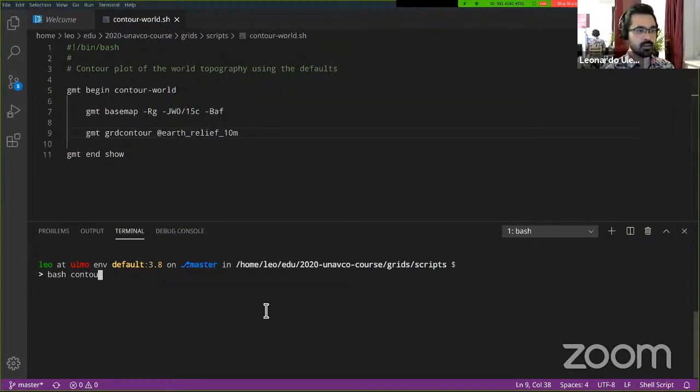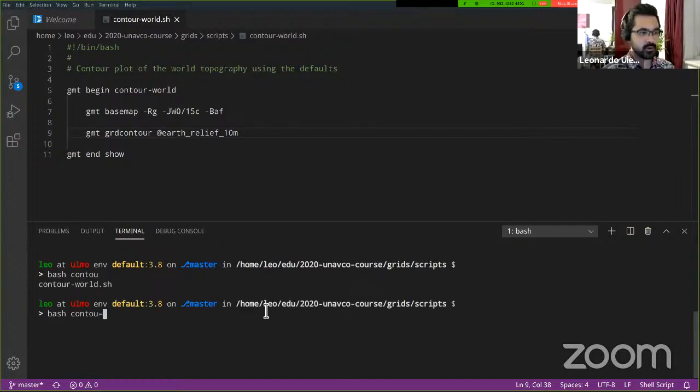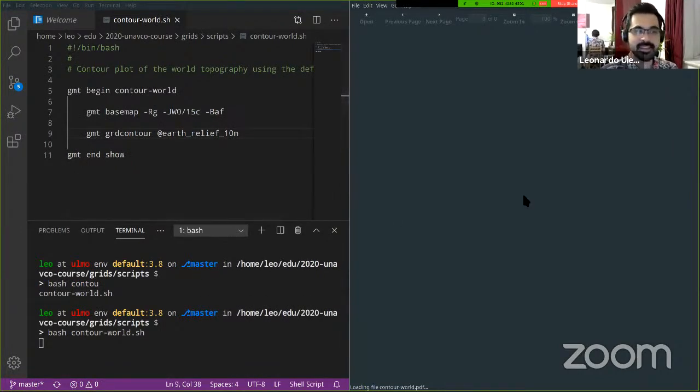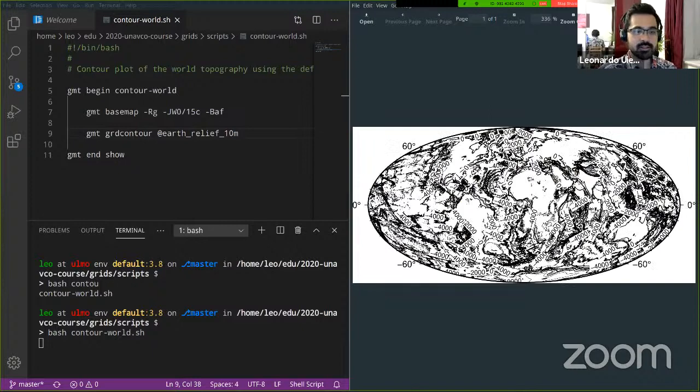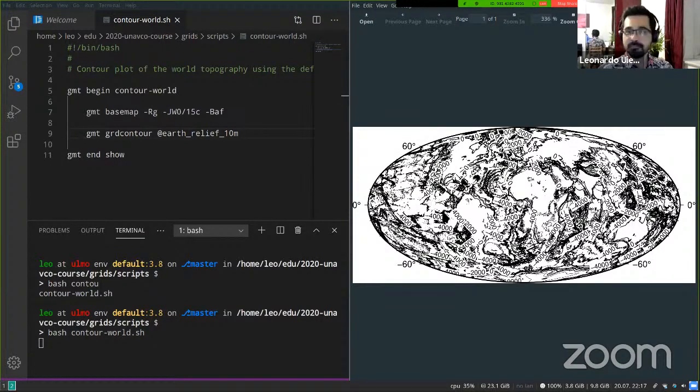Okay, so now it should work. Okay, so contour world. So bash contour world. This should work, and hopefully I'm not going to embarrass myself. All right, so now we have a contour plot of the world.